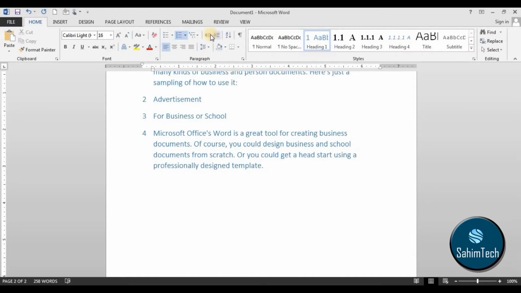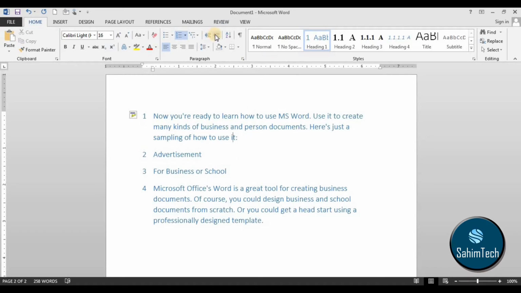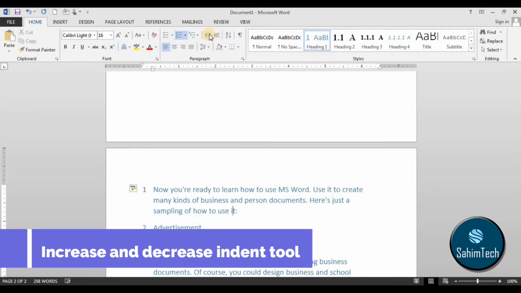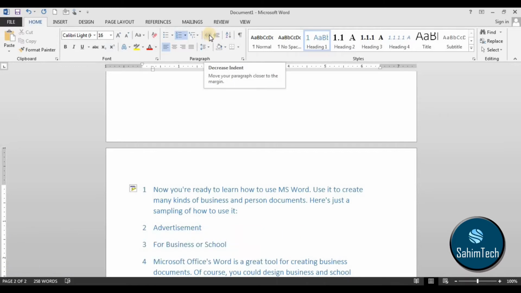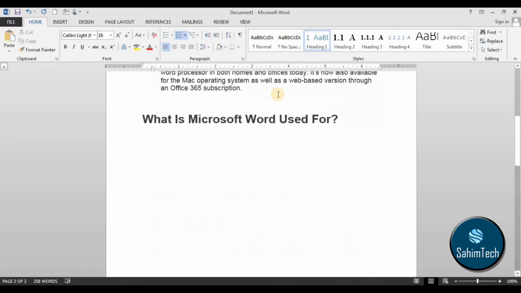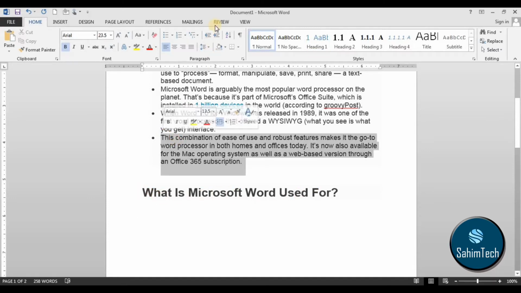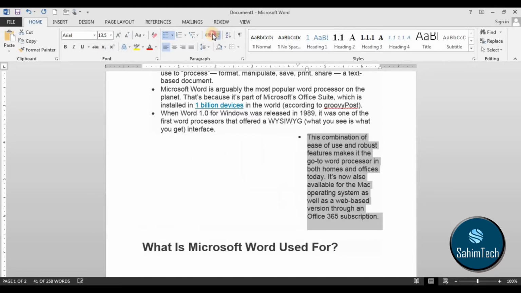Then we have the decrease indent and the increase indent tool. So don't get confused. This is called the decrease indent, which makes your paragraph closer to the margin. What margin? This line. Now when I hold it, you can see there's a line right there. That's the margin. Let me select this paragraph. Now when I select, you can see it's getting near the margin.